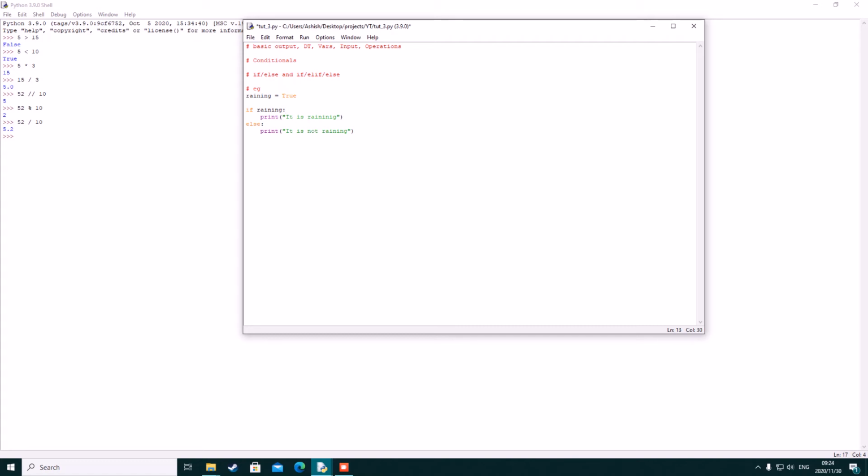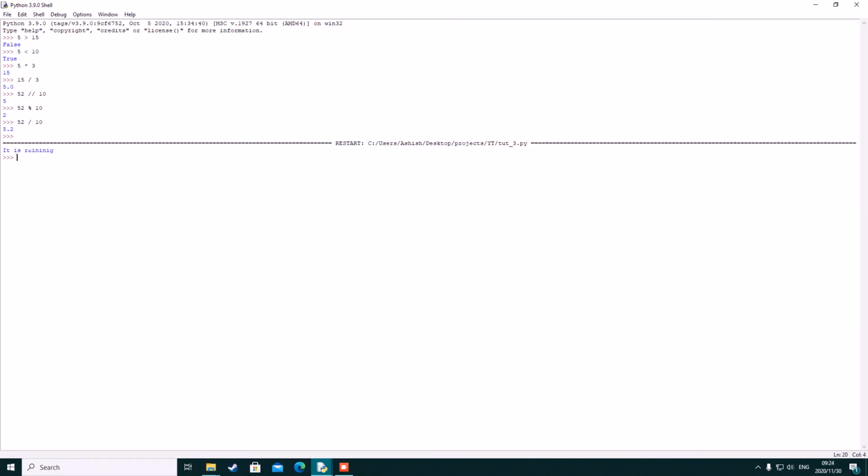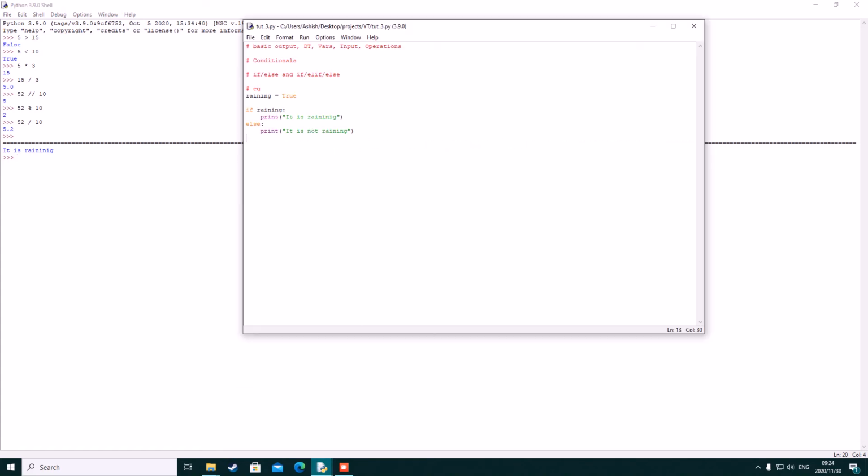Let's see if this code runs. Run module. Okay to save, of course. And look, we got back it is raining. Why is that? Well, it's because we had a condition and we checked if raining was true, and raining was true. Therefore, we got printed out this statement, it is raining.